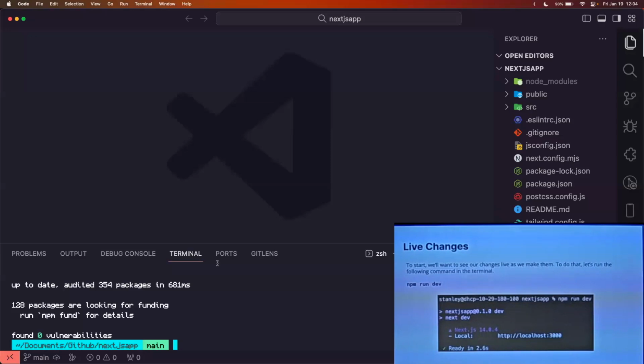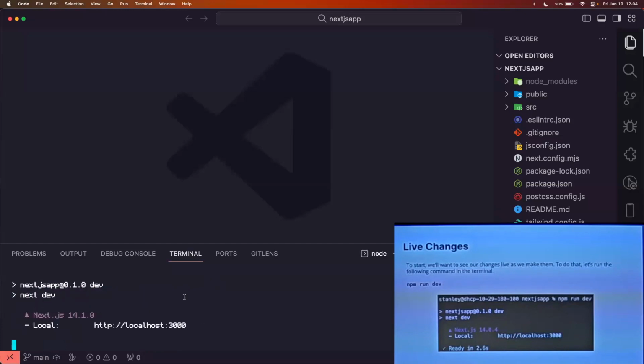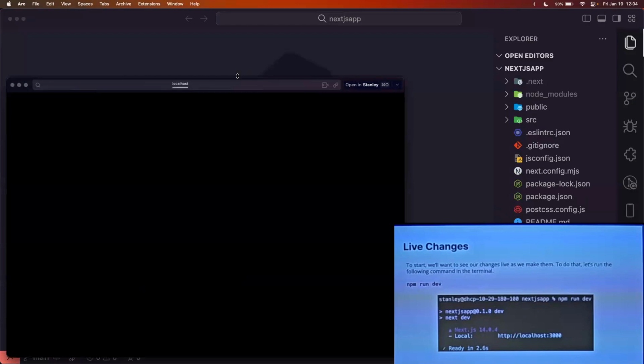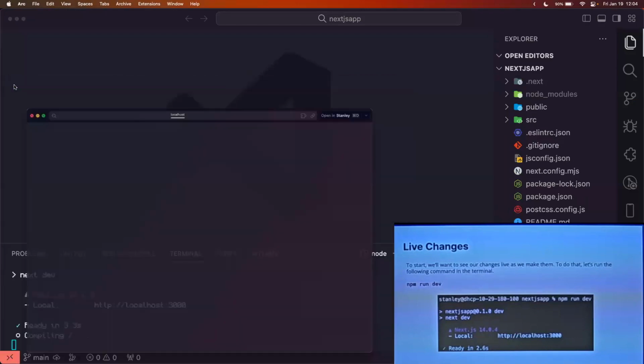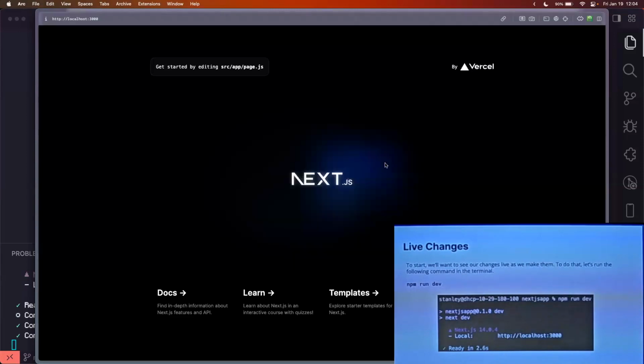Okay, so let's get our project started. Go into the terminal and type in npm run dev. And you'll see something like this show up, and it's going to say ready in some amount of time and then localhost:3000. Okay, so if you got it working properly, you should see something like this. And this is just the boilerplate that they have.